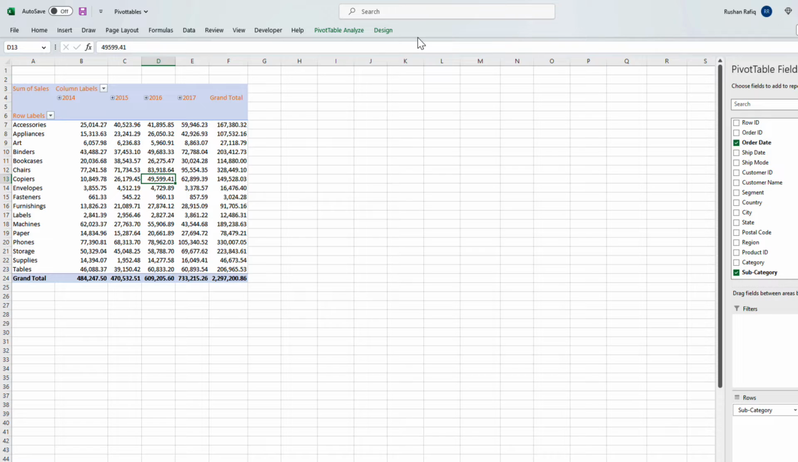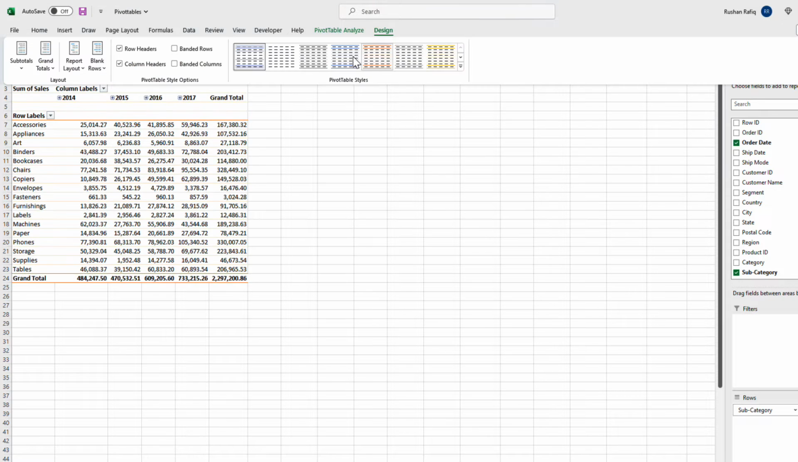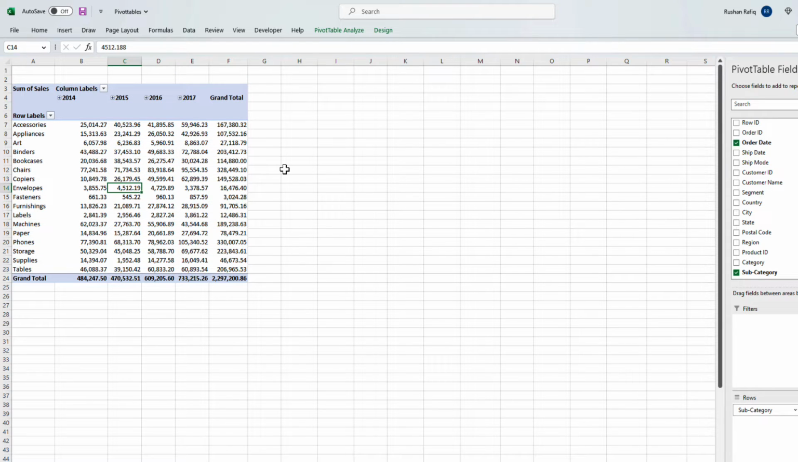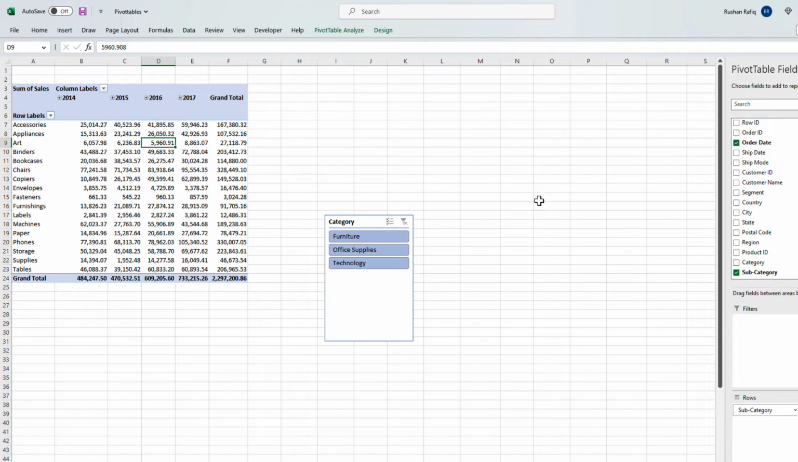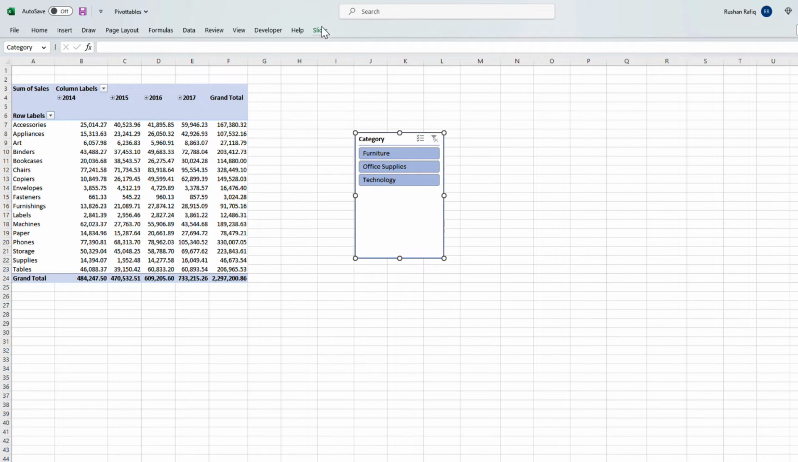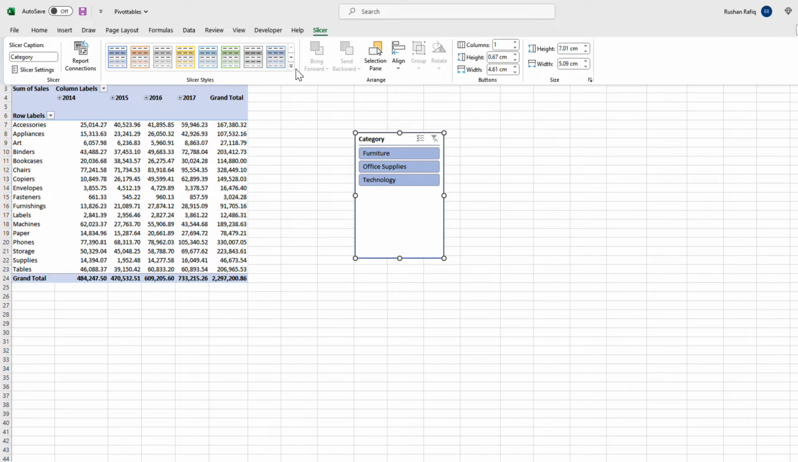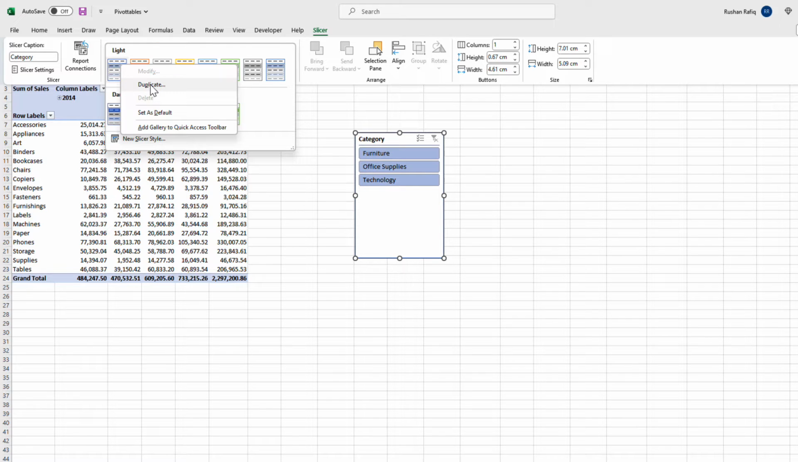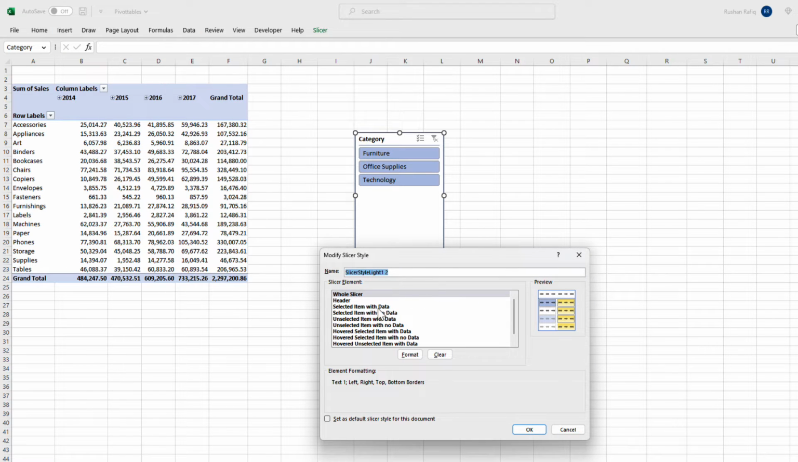Similarly, the formatting process for the slicer works the same way. I will go back to default formatting by pressing Ctrl Z. I will add category field as a slicer to this table. With the slicer selected, when I go to the slicer tab, I can see different slicer styles available here. And if I want to create a slicer style of my own, I will duplicate any existing style and then modify it in the same way we did for the pivot table.